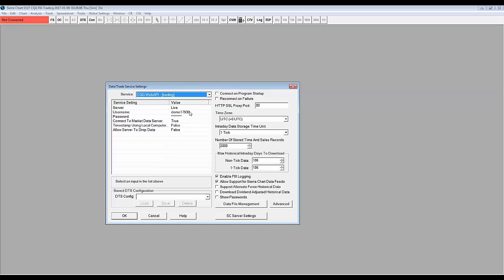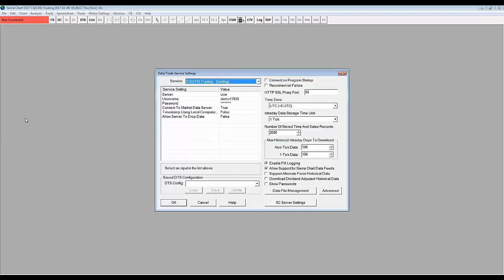Normally what happens is when you click the DTS button or go to File, Data Trade Service Settings, when we create your permanent Sierra Chart package login, it's going to default to the service provider that your account is enabled for. That's why, if you notice, it went to CQG FIX Trading right away, which is designed for you to connect to your live trading account. For the demo account, however, CQG Web API is used.